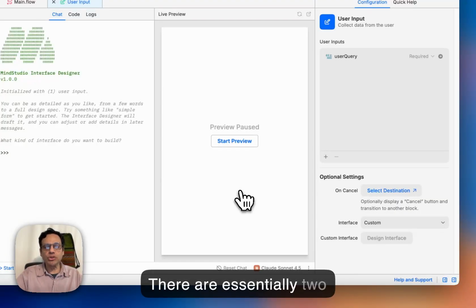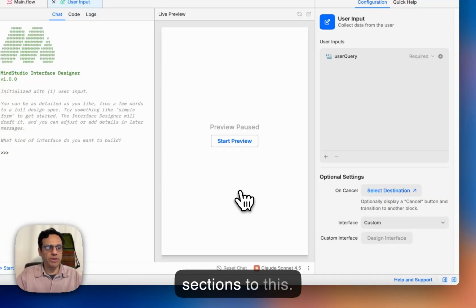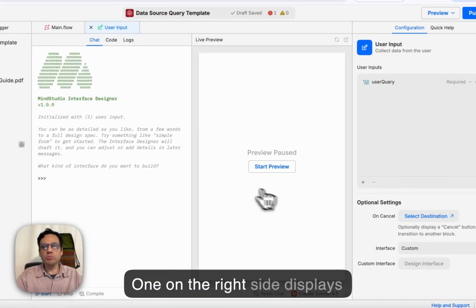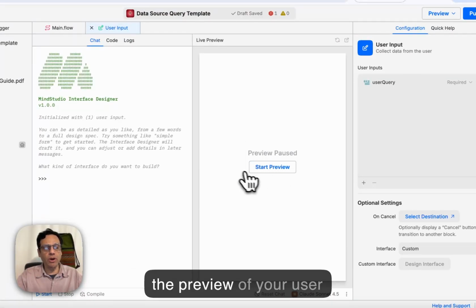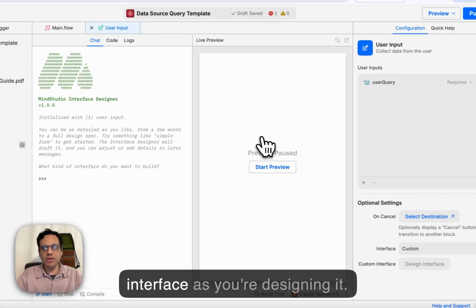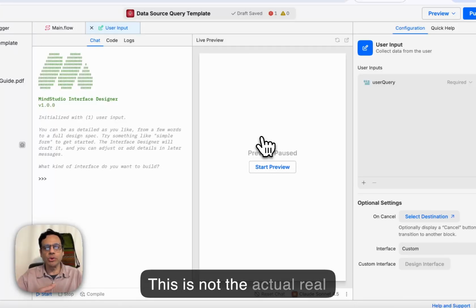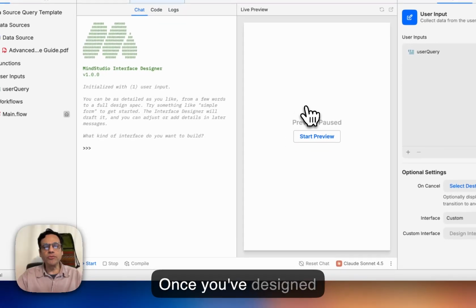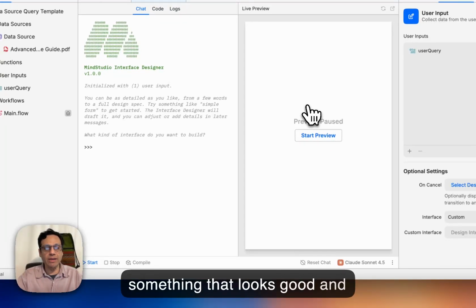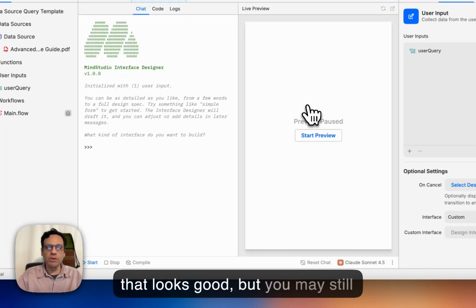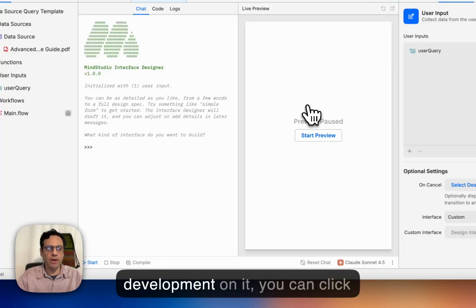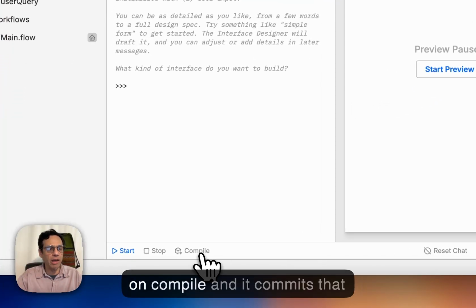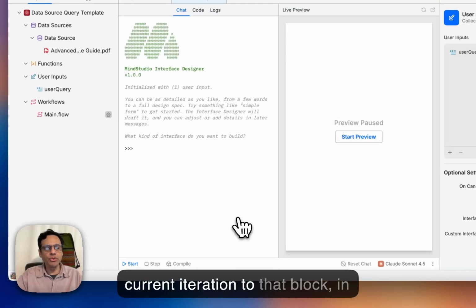There are essentially two sections to this. One on the right side displays a preview of your user interface as you're designing it. Note that this is only a preview. This is not the actual real interface. Once you've designed something that looks good and you like it, or when you have something that looks good but you may still be wanting to continue development on it, you can click on compile and it commits that current iteration to that block, in this case the user input block.